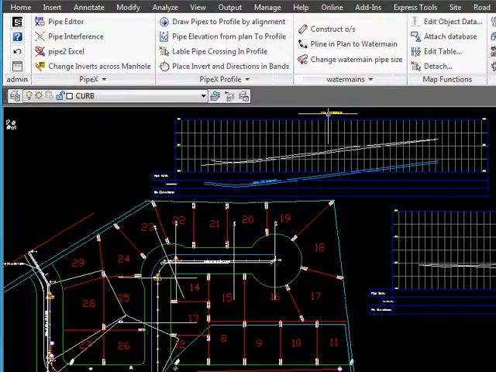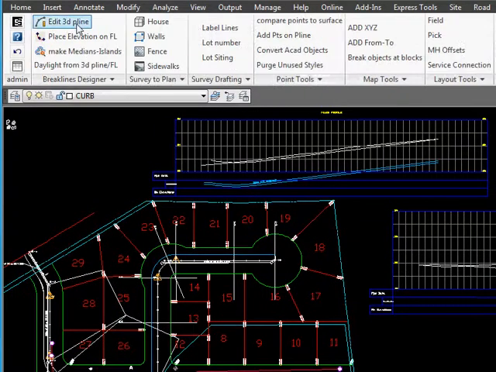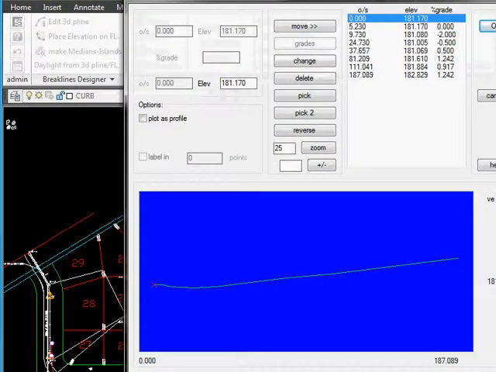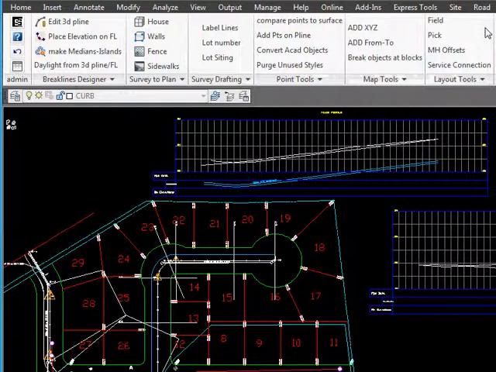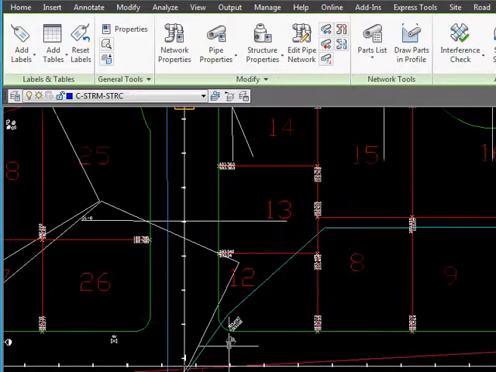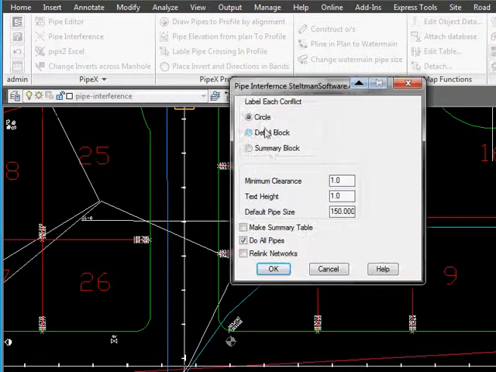Next we'll also look at the polyline that it has created, which represents the water main in the profile. Next, we want to place all of the crossings on our profile. First, we're going to have it show all of our pipe interferences. So we go pipe interference, we're going to have it put a detail block, and the minimum clearance is going to be 1. If it is less than 1, it will flag it for us.